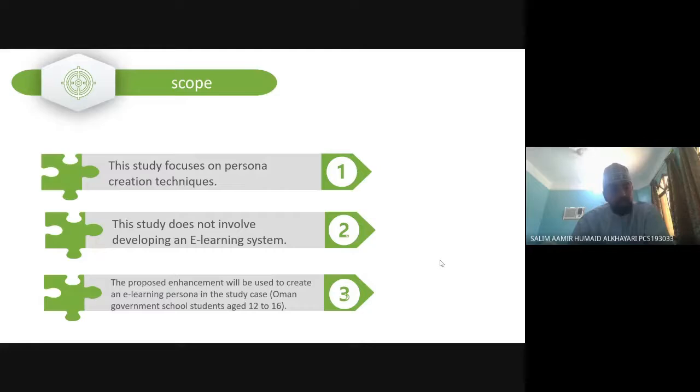It can be shared with the team who, for example, in Oman, in the Ministry of Education, are developing an e-learning system, to develop it based on the persona resulting from this research. The third scope is that the persona enhancement will be used to create an e-learning persona in the case study, Omani government school students aged 12 to 16 years old.